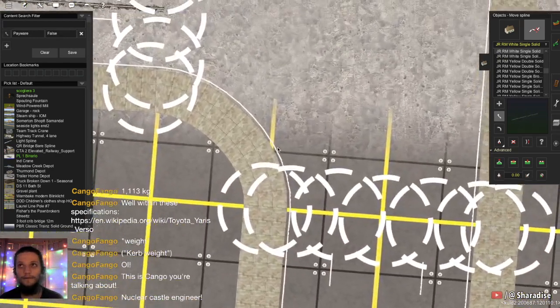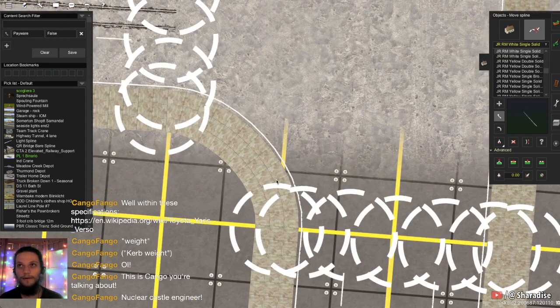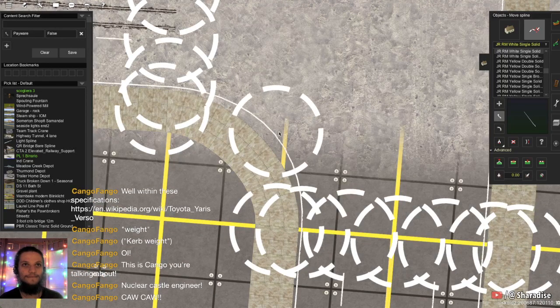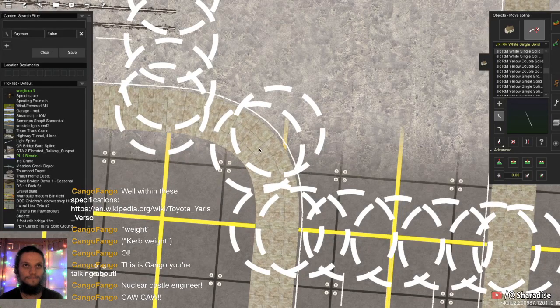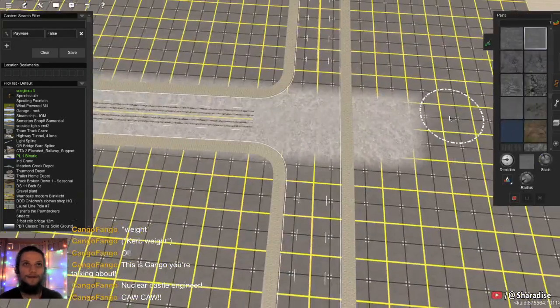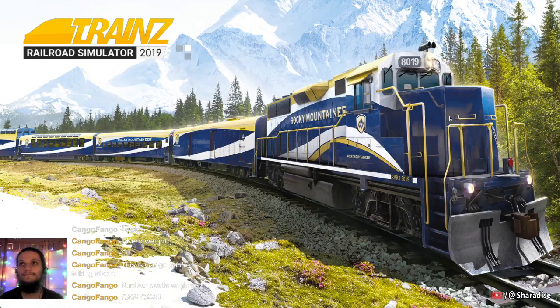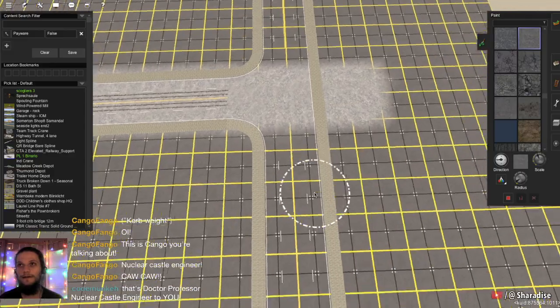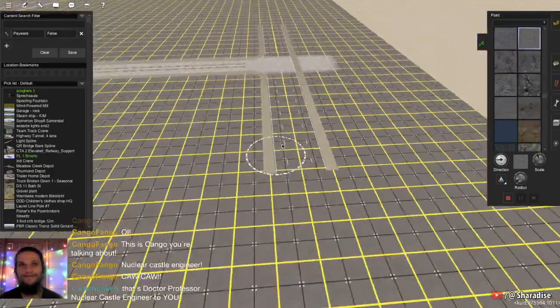Curve weight. Oi, this is Kago you're talking about. Nuclear castle engineer. Precisely my point. Okay, let's save. Car. Car. Are you making a Doctor Who reference? That's Dr. Professor Nuclear Castle Engineer to you.